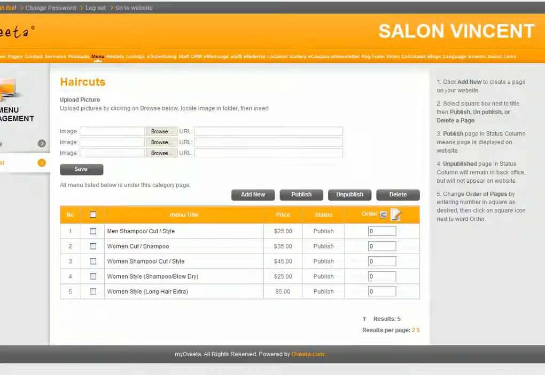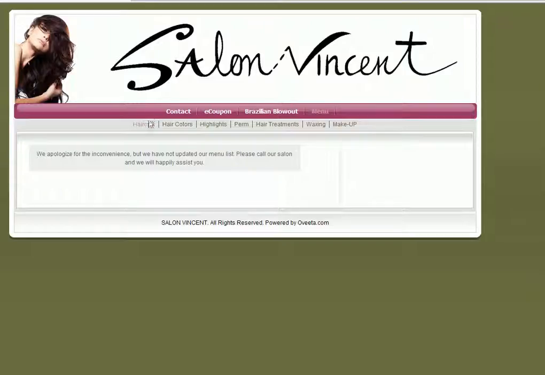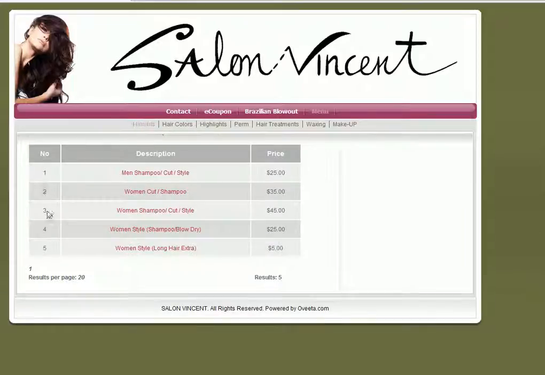To take a look at it, let's go back up to the website. Click on one of these, and then go back and click on one of these. See, we just added all this. Okay, and we can add pictures on the right-hand side, which I will do later on, and I'll show you in a different tutorial.